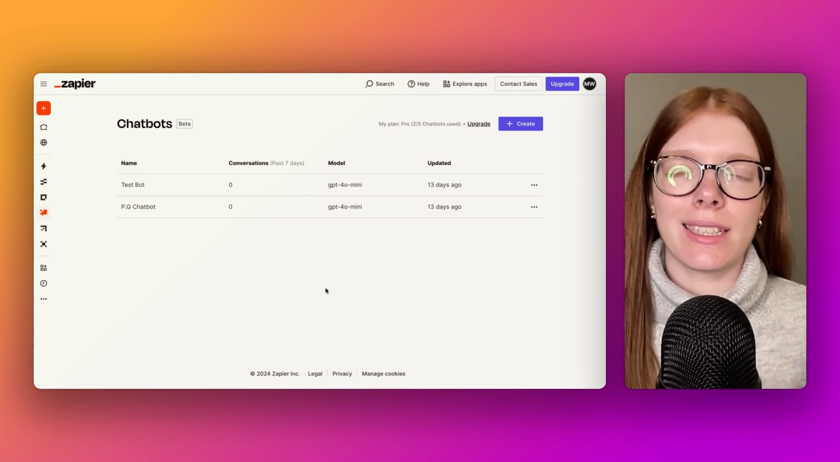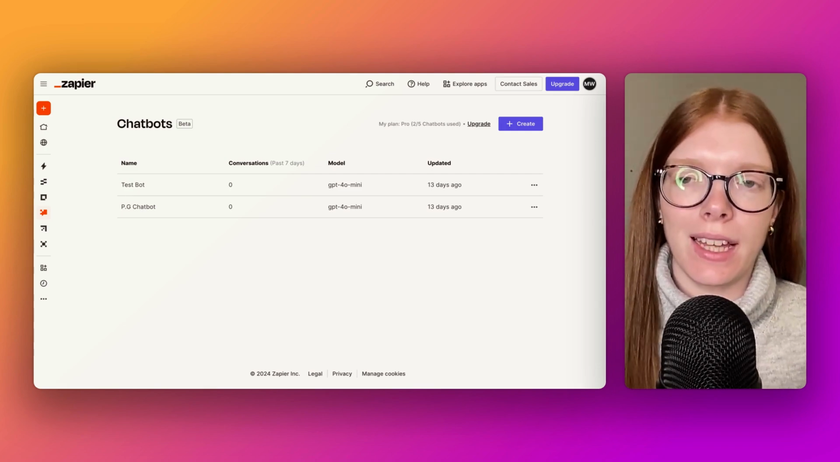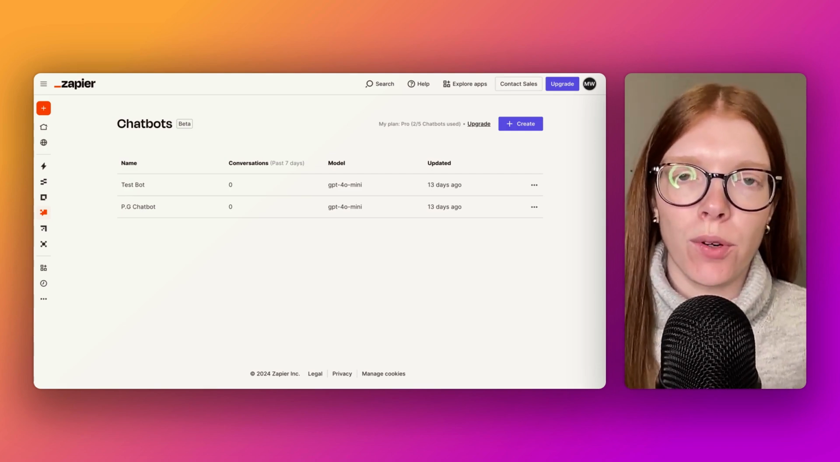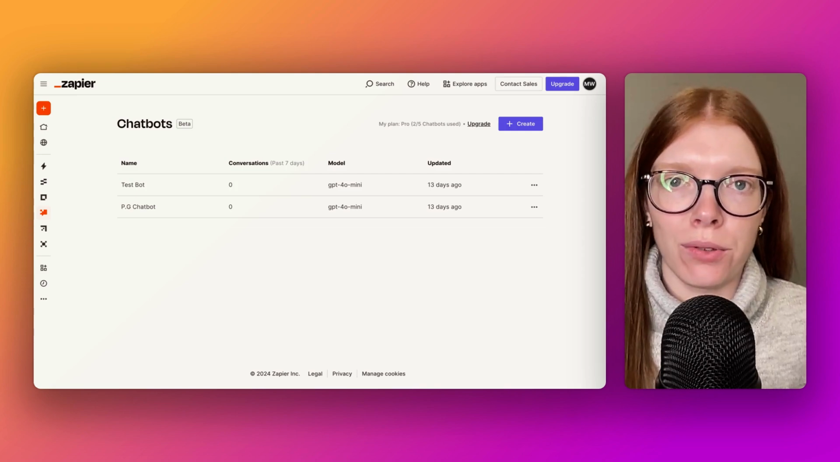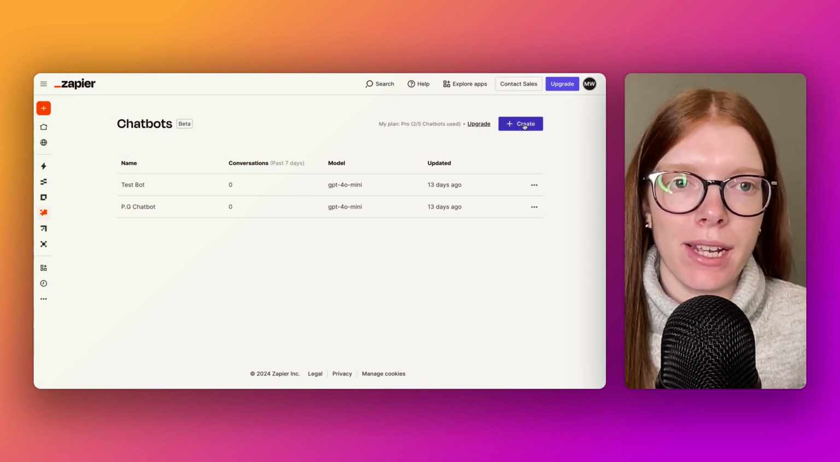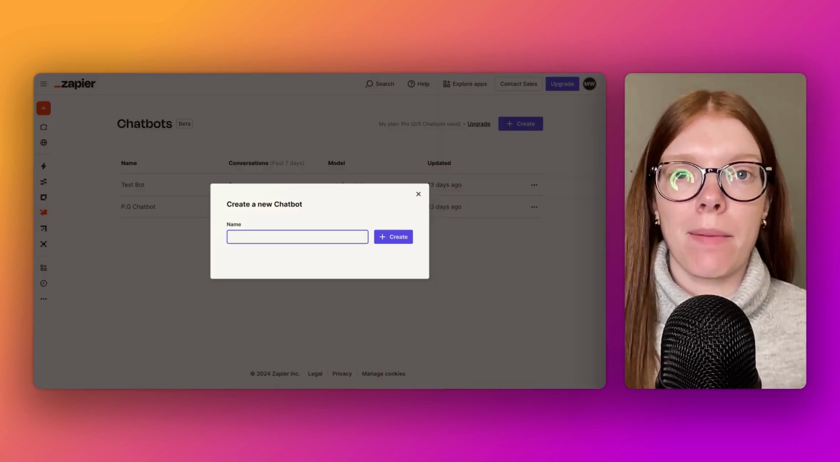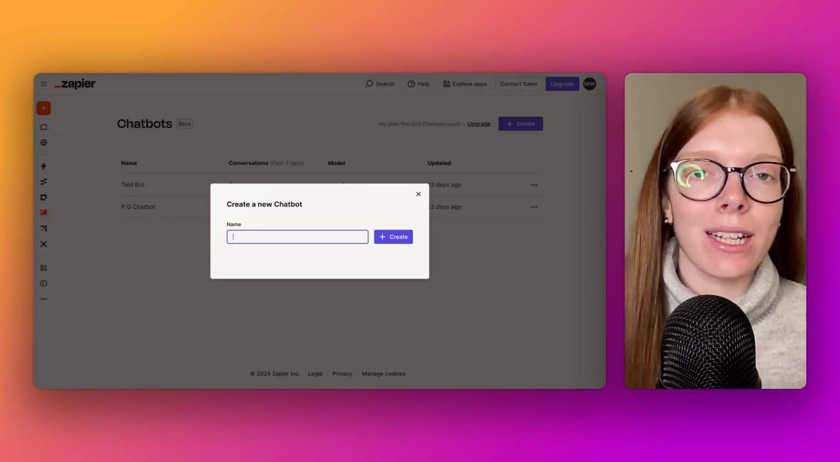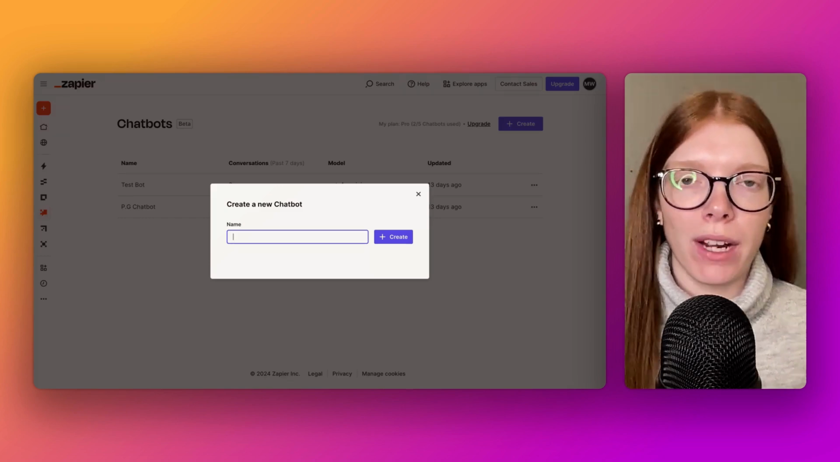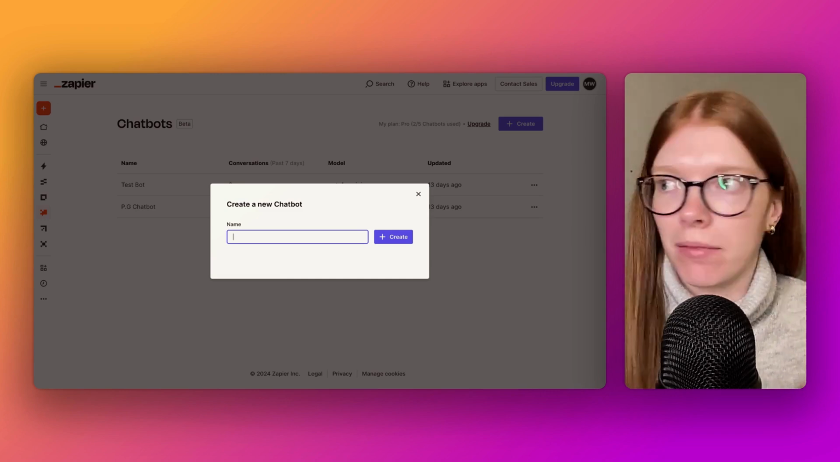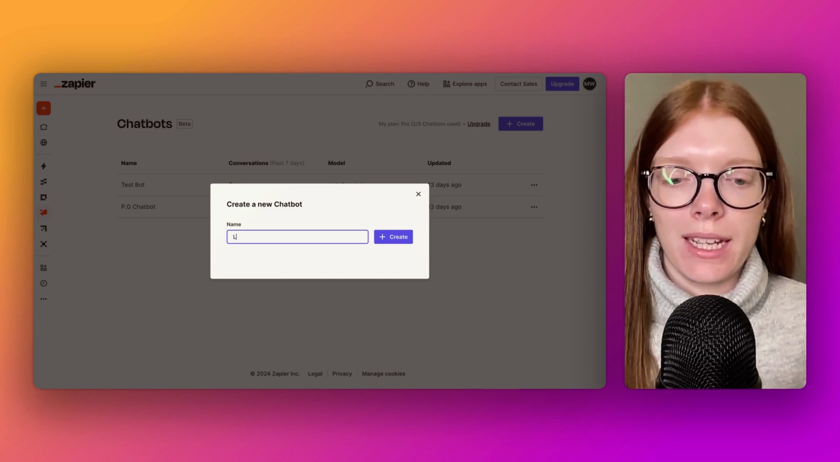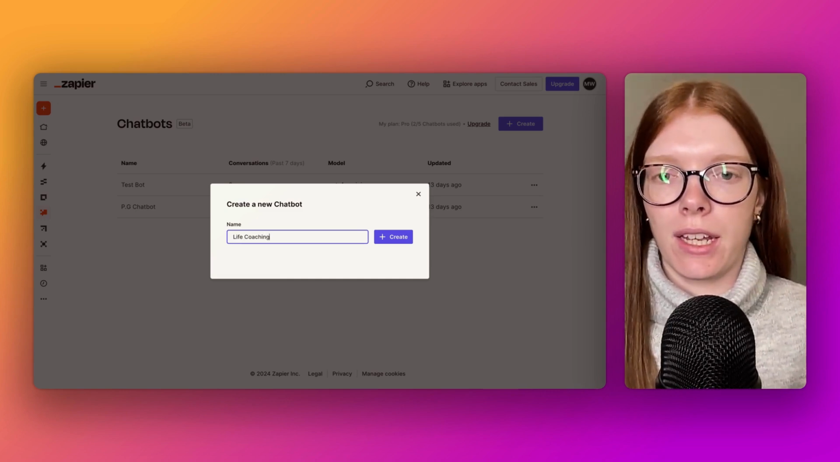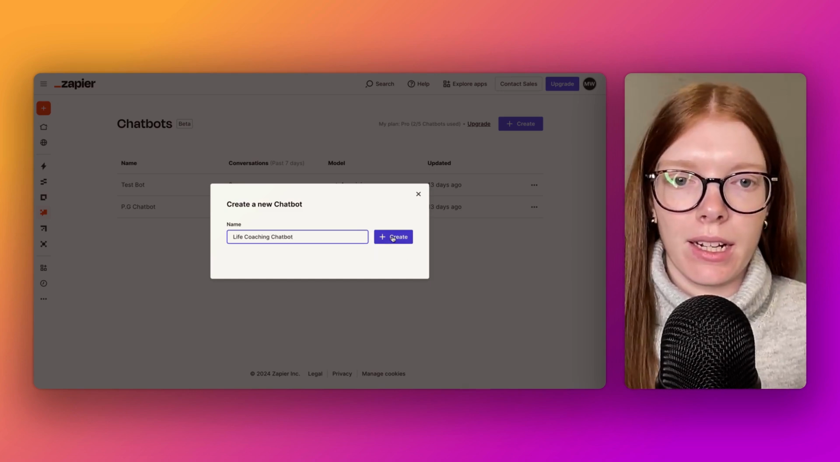So here we are inside Zapier Central, inside their chatbot features. And of course, to do this, we need to create a new chatbot. So we head up here to create. I'm going to pretend I am a life coaching business that offers low, medium, and high ticket services, and we're going to create a chatbot to sell life coaching solutions. So we can call this life coaching chatbot and then click create.